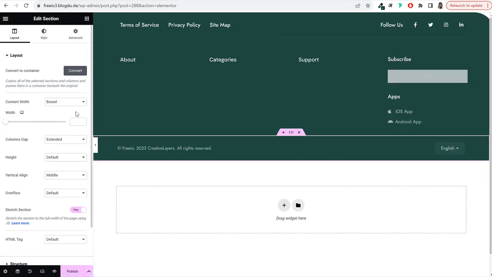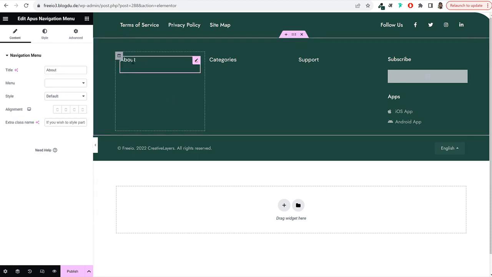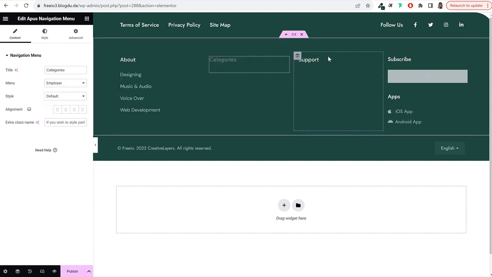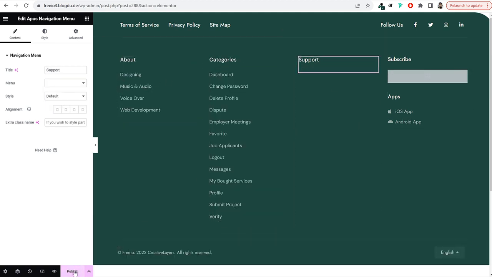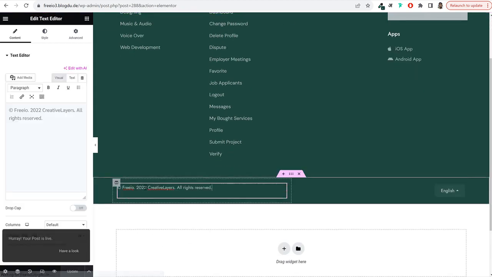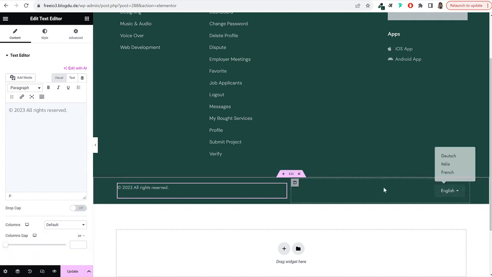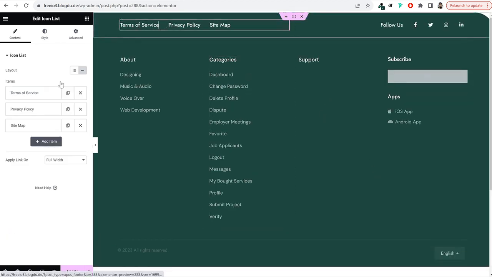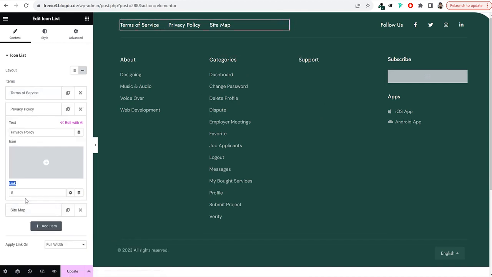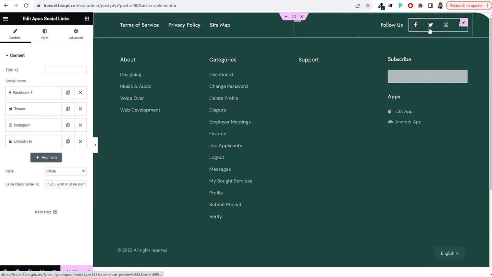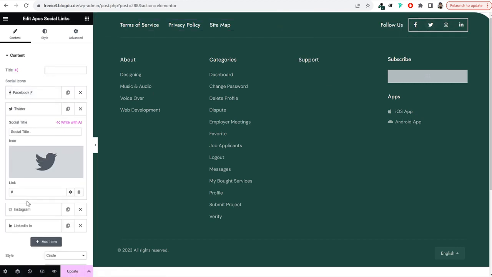Now again, you can just go ahead and select the menus you created. So under about, you can select what menu you want to display. Under categories, what menu you want to display. Under support, what menu you want to display. You can just select that and click on publish. Similarly, for the bottom part, you can click on that, and instead of the placeholder text, you can type in your company's name, and you can type in copyright like 2023, all rights reserved. All right. Now for terms and services, you can add links for different pages over here. You can click on Facebook, Twitter, and add your Facebook and Twitter links. Okay. Once you're done, click on update.